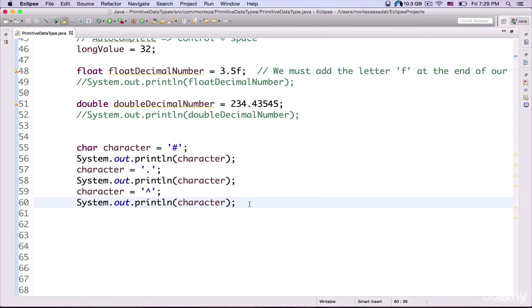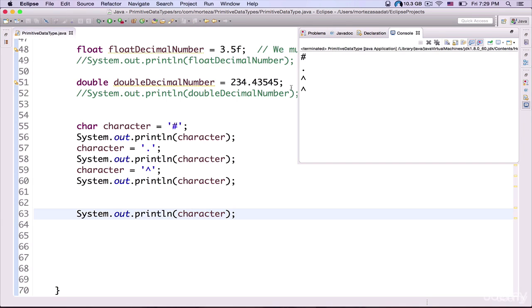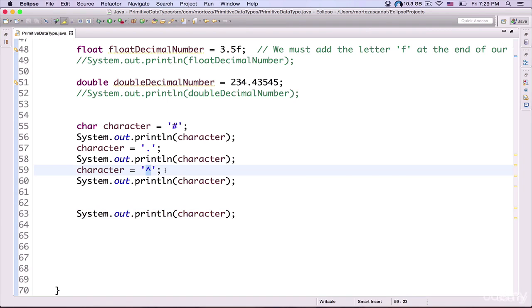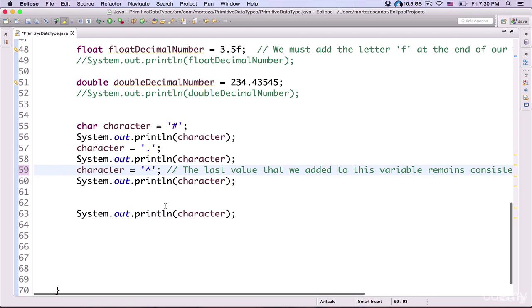Let me now output the value of this character variable to the console again, and let's see what happens. System.out.println, and then inside the parentheses just refer to the name of this variable, and at the end put a semicolon. As you can see here, again it outputs the last value that I assigned to this variable. So the last value that you assign to your variable is consistent throughout the lifetime of your variable in your application. This is a very important point that you should always consider about assigning values to variables. And now let me give you another example about this concept.